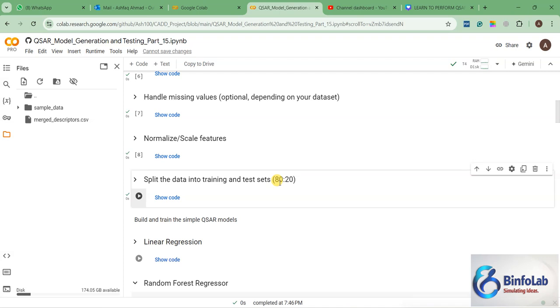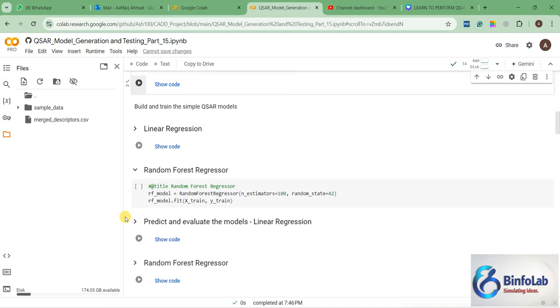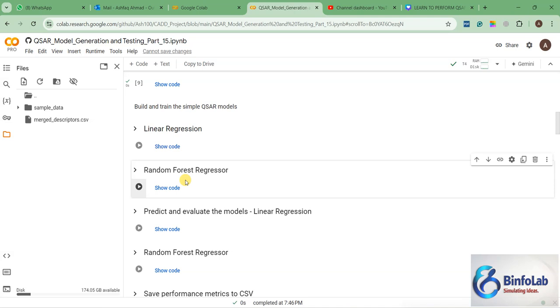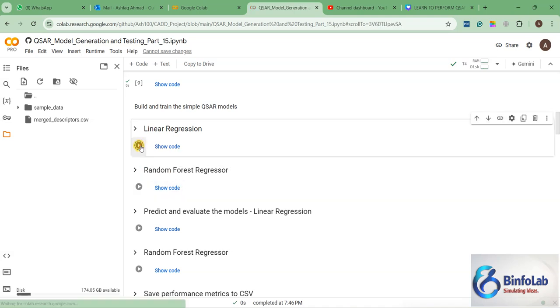It means in every 100 rows, 80 will be used for training and 20 will be used for testing. Now we have almost 2000 plus compounds in the data, so you can calculate how many will be used for testing and how many for training. Initially, we will build a simple QSAR model using linear regression and random forest regressor. So you click here.